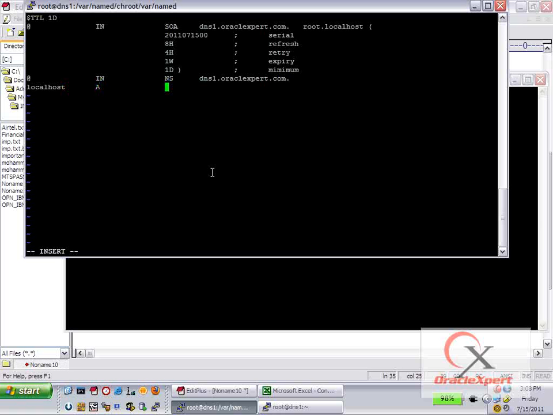A stands for an address entry. So the name associated with the address 127.0.0.1, the name is localhost.localdomain. Remember, this is a free flowing file, so whatever design you want to follow, you can follow that. It's a free flowing file. The fields must minimum be separated with a space.